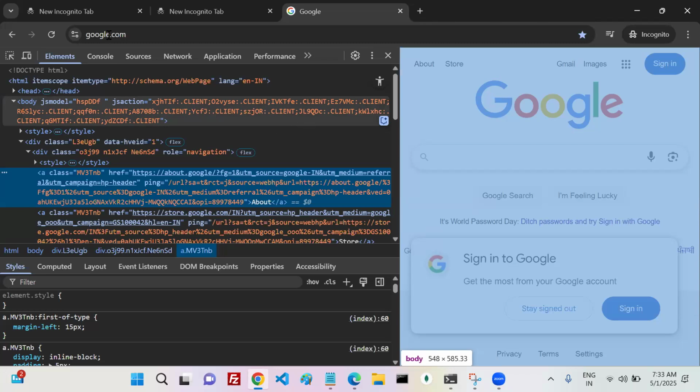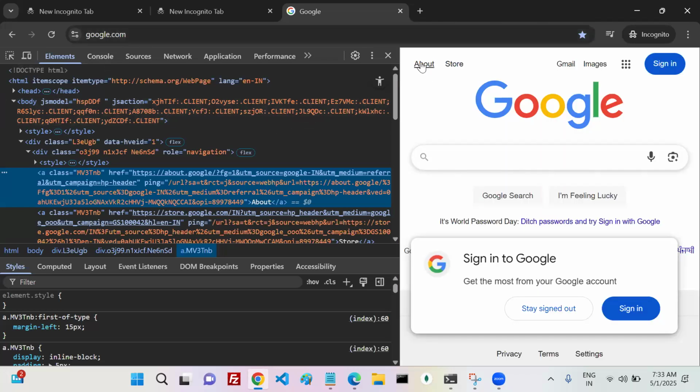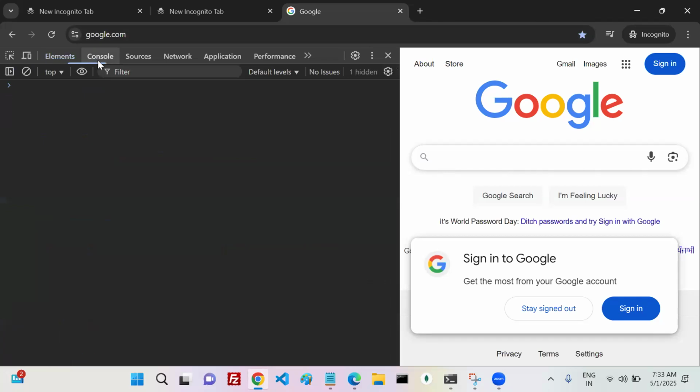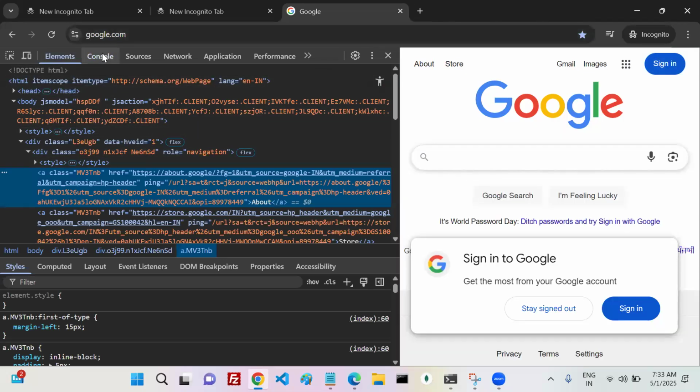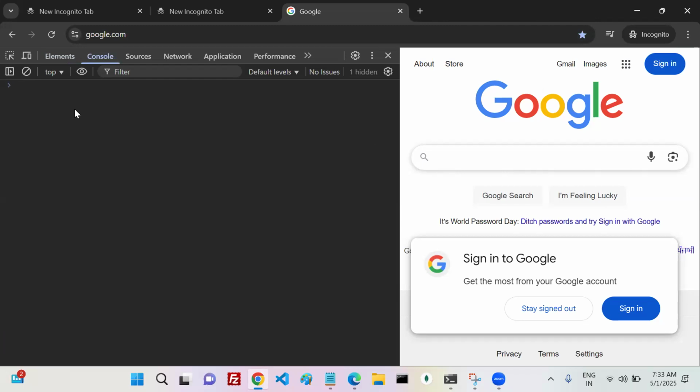So my question is, in JavaScript, how can we get my required element? In JavaScript, there is one predefined variable to get all these elements. What is that variable? Document. Yes, document. Did I create this variable? No.